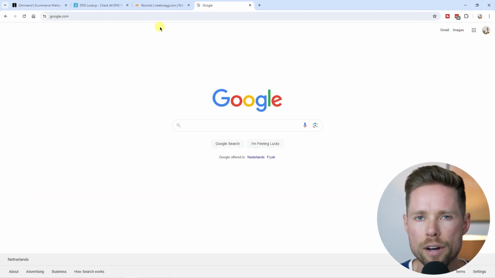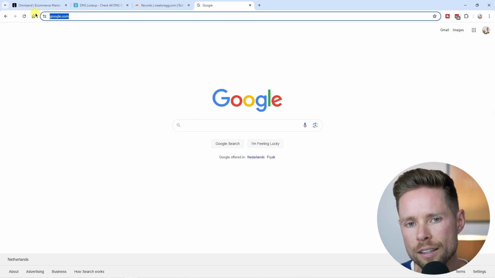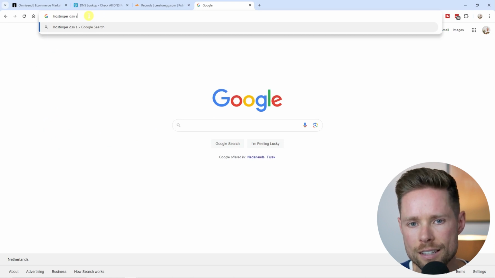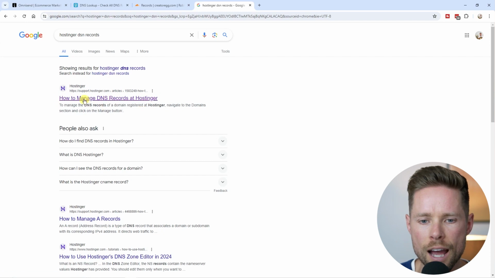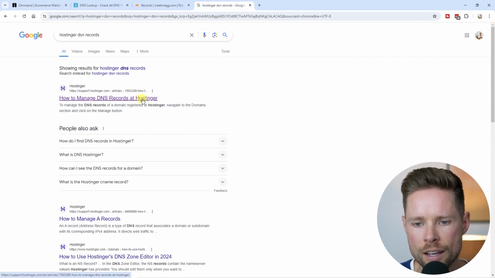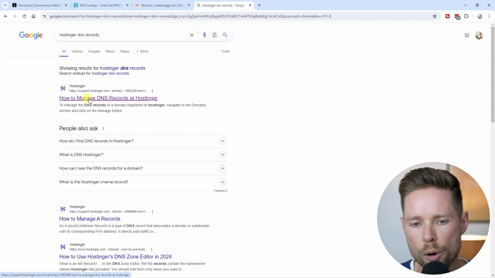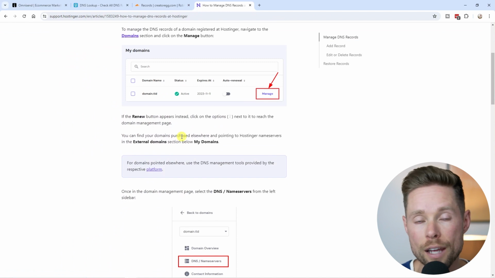If you're unsure where to find your DNS records within your web hosting, I suggest you use Google and then just enter the web host you're using. So let's say, for example, you're using Hostinger. So then you're going to fill in Hostinger, and you're going to say DNS records. And then probably the first result will be something like this: how to manage DNS records at Hostinger. Or if you're at a different hosting, Bluehost, for example, it'll probably show the same thing. And here it probably explains how to get to that DNS tab.